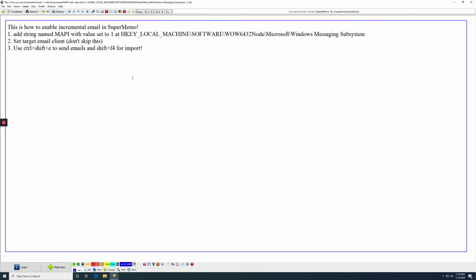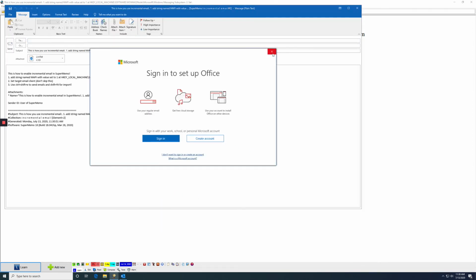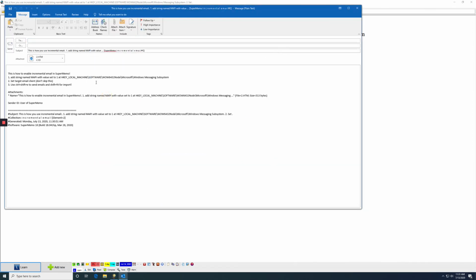Now that we've done the restart, we can now click this. You need to click yes here. If you click no, then it won't take the text. You can put an address, but I just won't here. It'll still work anyways. And now you got to give it a minute. Ignore that. And bam, we have incremental email working. So that's roughly how to do that.